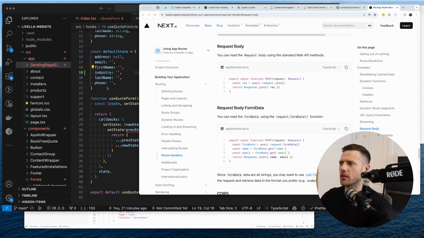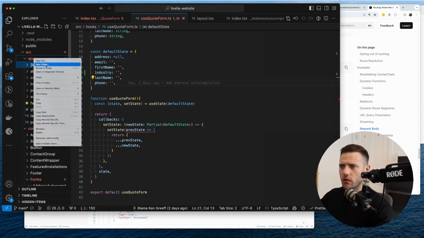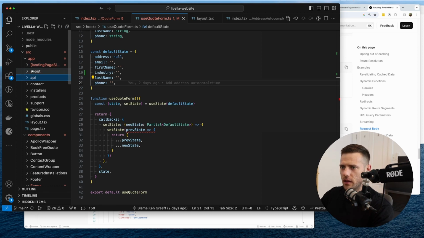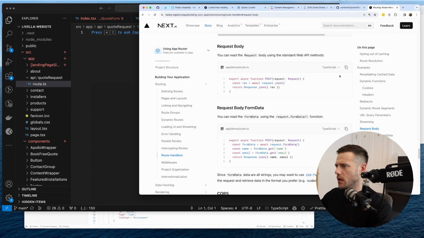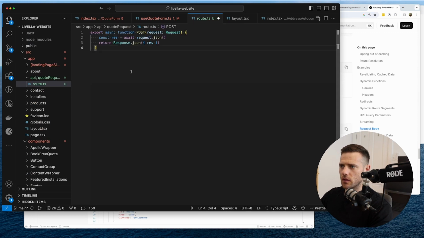All right, so this is the first time I'm doing this one. Inside of the app router, we're just going to create a new folder called API. And then inside that folder, we're going to create a new file called quote request. And then inside that, we're going to have route.ts, I believe. Let me just check. Yep, route.ts. And then we're just going to export a post function, right? Let's just set this. I don't know why this is doing this. I'm going to say X. I guess just leave it like this for now.